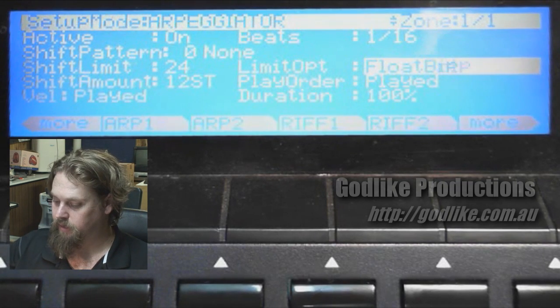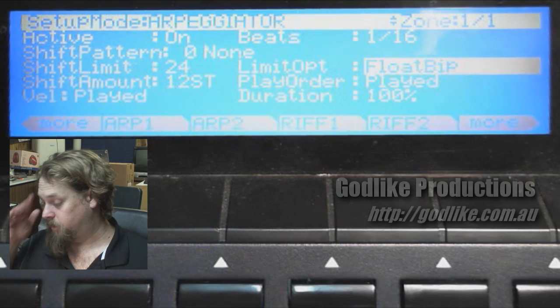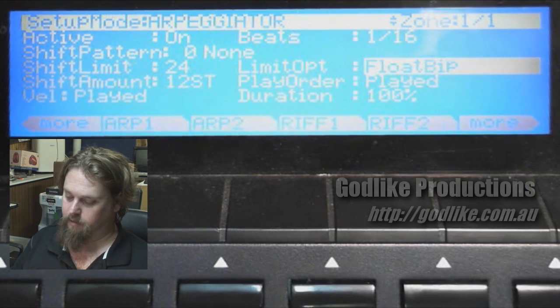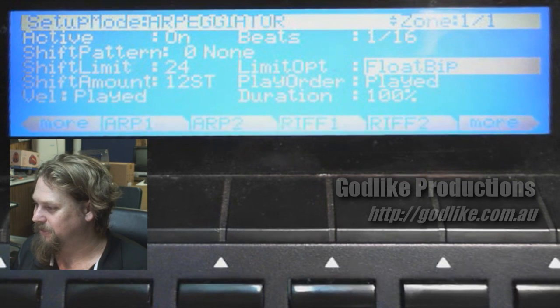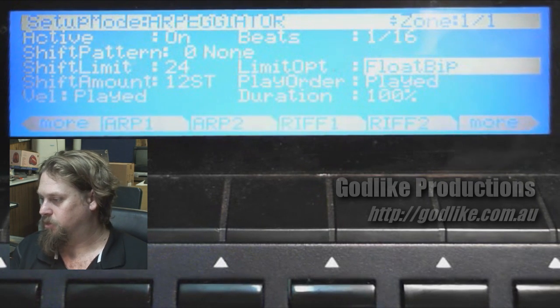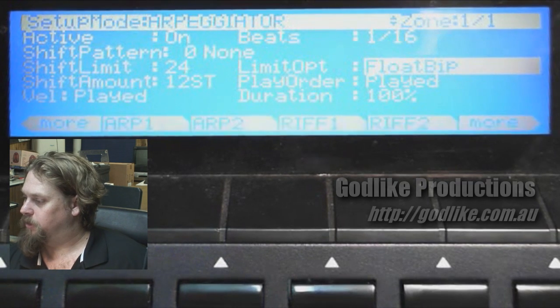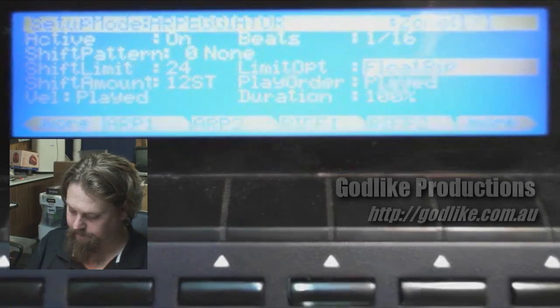Okay, and then the last one that we've got is float bipolar, which does the same thing but in a bipolar way. So it works out what it does at the limit and it brings it back to sort of wrap it around. I'll just read straight from the manual here. Float bipolar is similar to float unipolar, but the downward shift limit isn't the original pitch, it's a negative of the shift limit value. Okay?